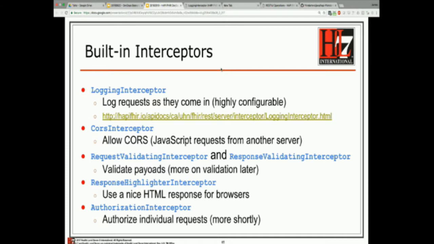If you're trying to support CORS, there's an interceptor for that. If you're trying to validate payloads, so you want to validate either your requests or maybe your responses, there's a request and a response validating interceptor, and that thing is configurable so that it can block invalid responses or invalid requests. It can flag them, it can tag them, it can log them. So depending on what you want to do with validation, you can customize it to do the thing you want to do.